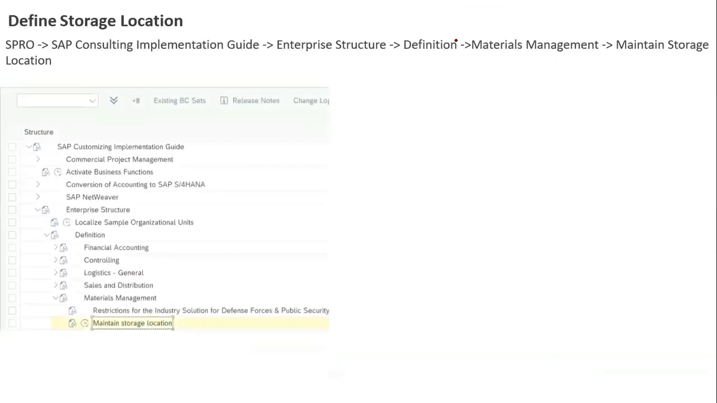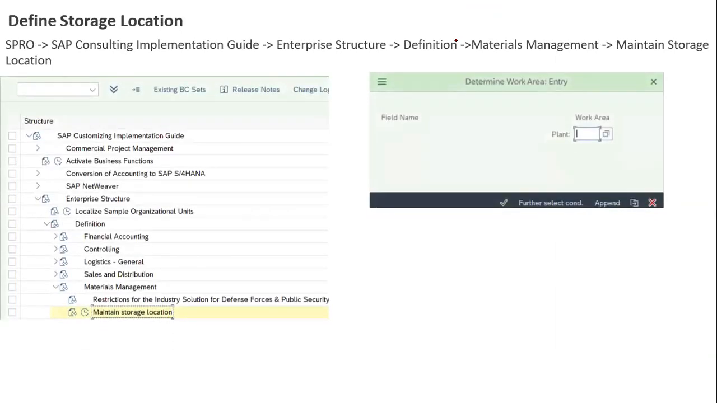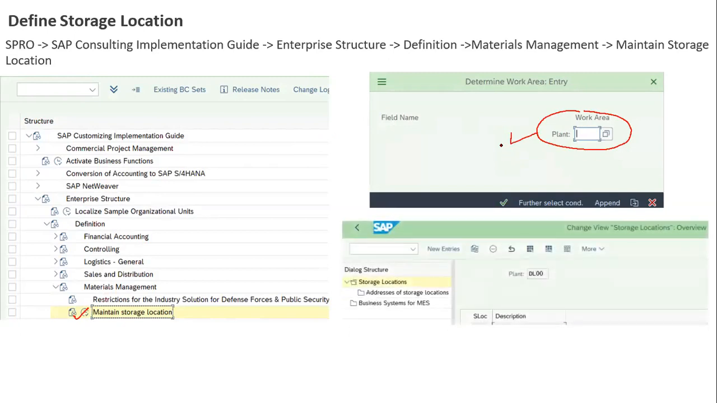Next, the storage location. If you follow this path, here we have Maintain Storage Location, and there you have to enter the plant, meaning for which plant I have to maintain that storage location. So here we assign that plant to the storage location. If you want to put an address for that storage location, we can also maintain the address here. While procuring material, if you want to deliver that material to that storage location, at that time we can put the address here.